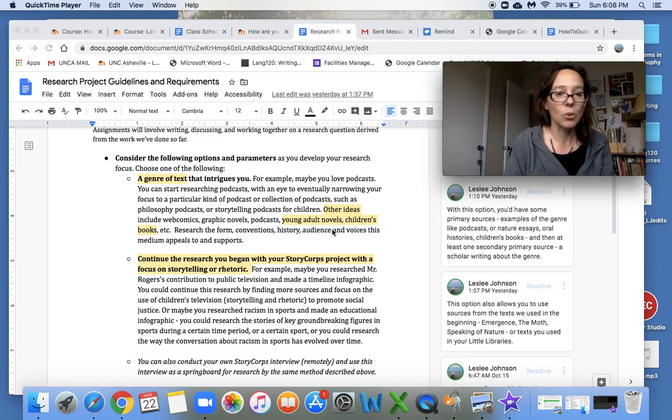We can do this example with podcasts as well. You know, there are so many ways to make a podcast. So you would narrow down, if you're going to research podcast as a genre, narrowing it down to storytelling podcasts for children, or philosophy podcasts, or podcasts about, I don't know, science. And then your research would look kind of like a lot of different examples of that genre.